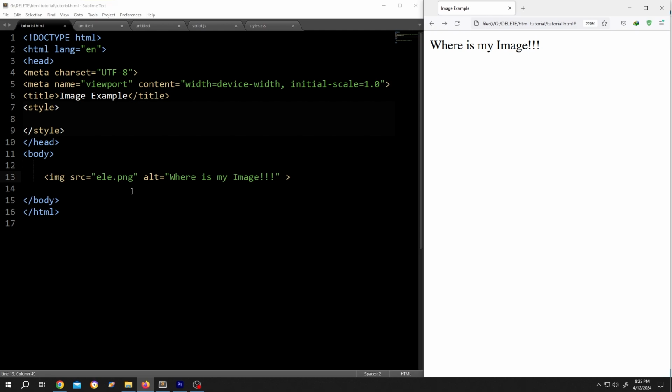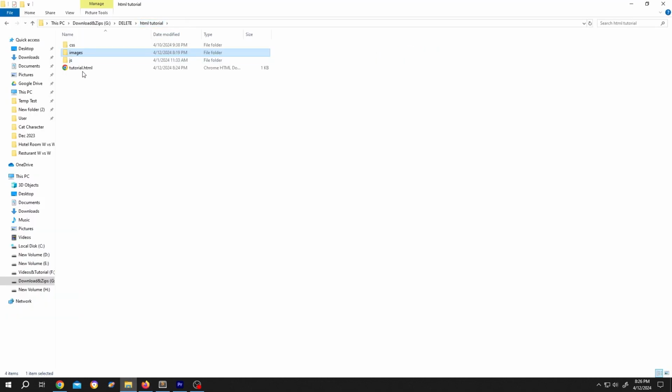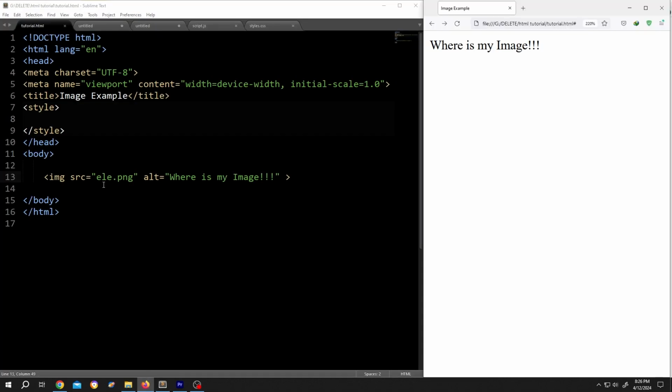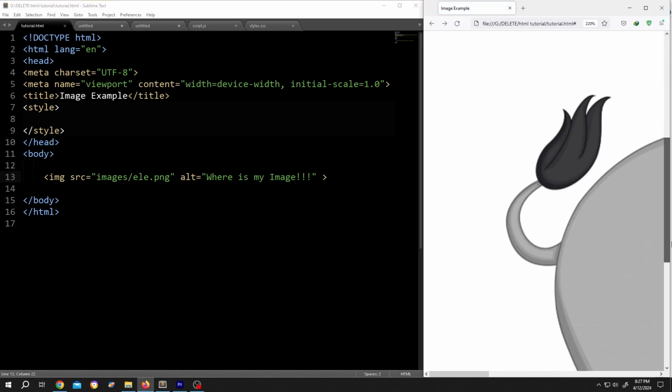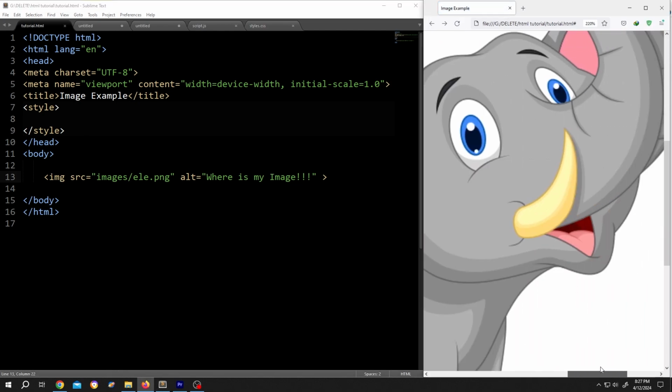So what's the problem here? We have the correct name. Mainly there is no problem, but as our image is inside the images folder, we need to put this folder name in front of our image name. So images/ele.png. Now if we save and reload, see, we have our image, but it's too big.